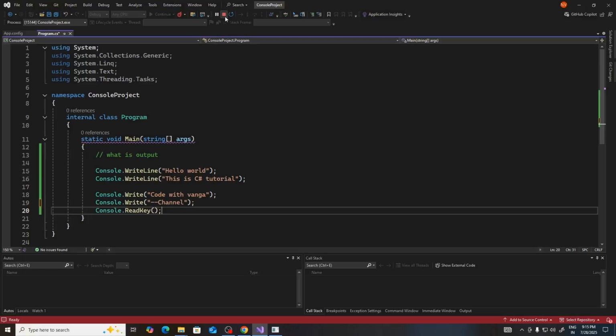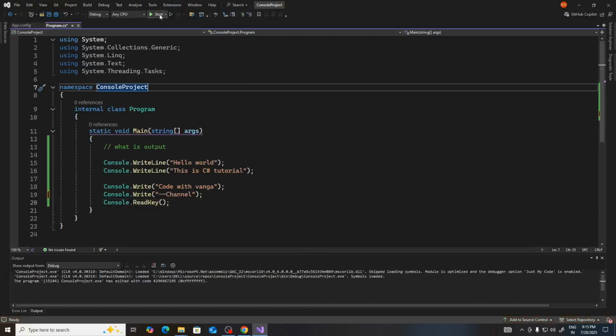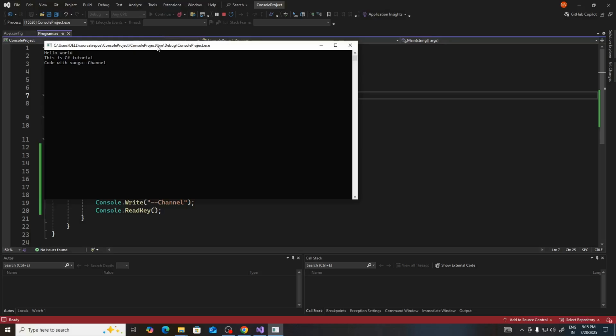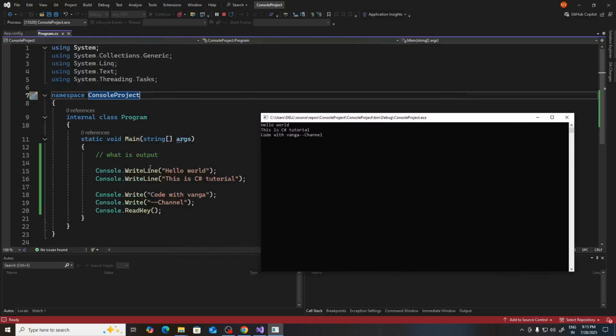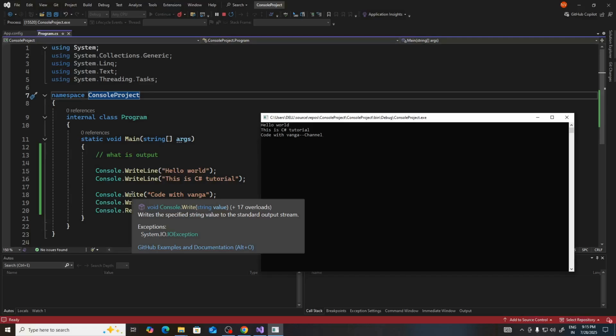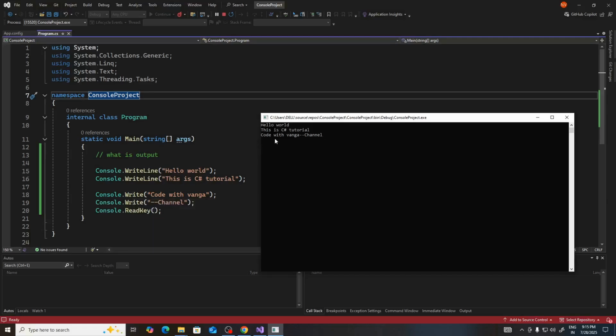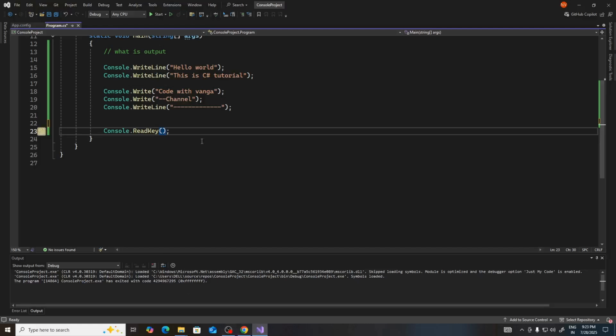I'm going to give a small break over here. Now I'm going to click on the project once again and start it. Now let's look here. Console.WriteLine will always give a new line, and Console.Write will add the next text beside the line, saying Code with Vanga and Channel. So far we have seen what is output.